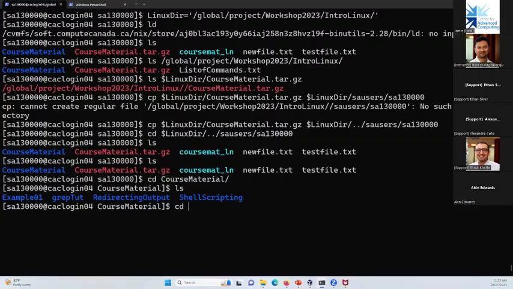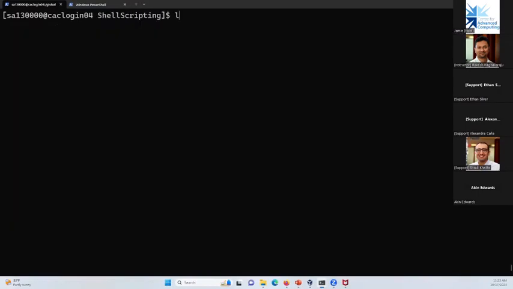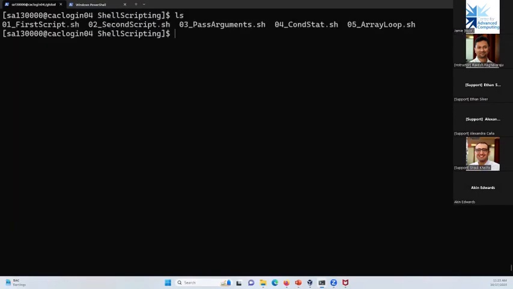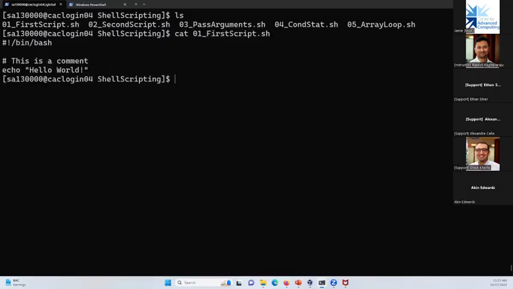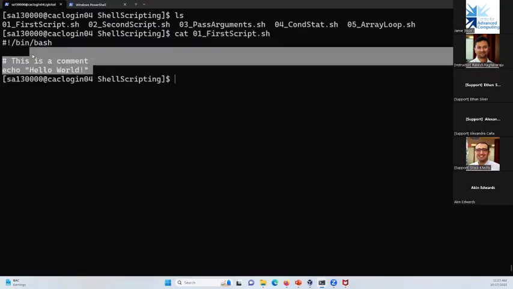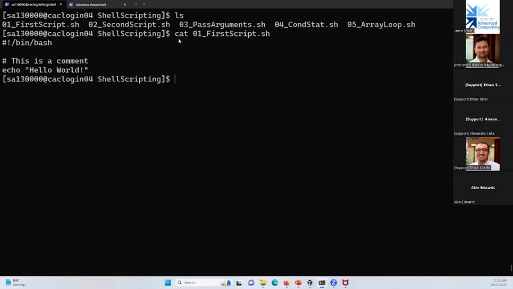If I go to a folder, let's say the shell scripting folder, this is just for demo. I have an exercise after this that you can work on. If I want to view the files with vi, I can just type it in, or I'll do cat 01, and that prints out the content of the file onto the screen.